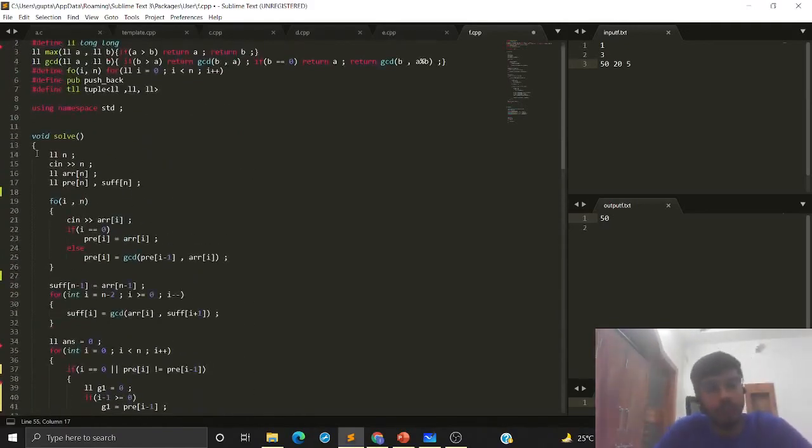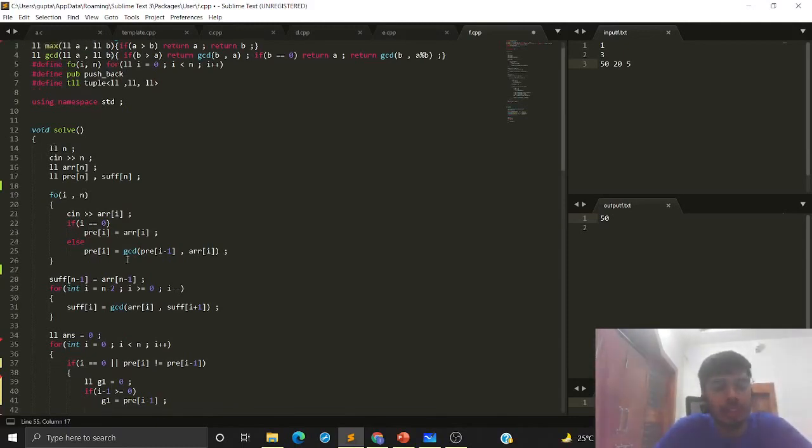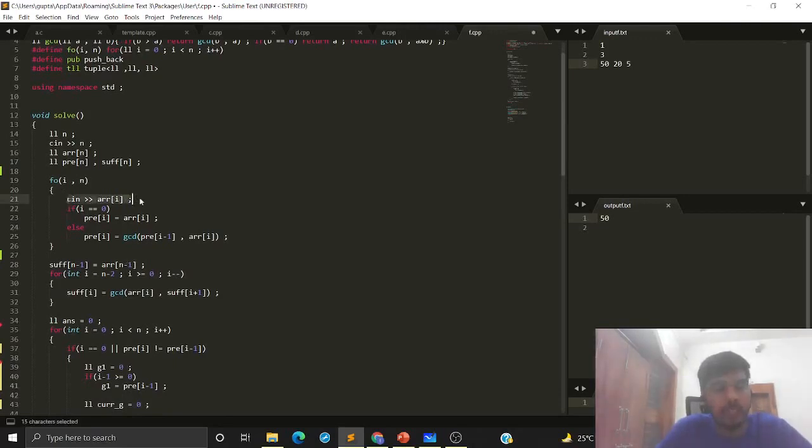So initially we will be taking the number of elements from the input, and then we will be taking our array from the input. Now we have seen that we will require the GCD of the prefixes of our array. So I'm calculating those GCDs and storing them in the array to denote the prefix GCDs. Note that for i equals 0, my base case, the GCD will be nothing but the element itself.